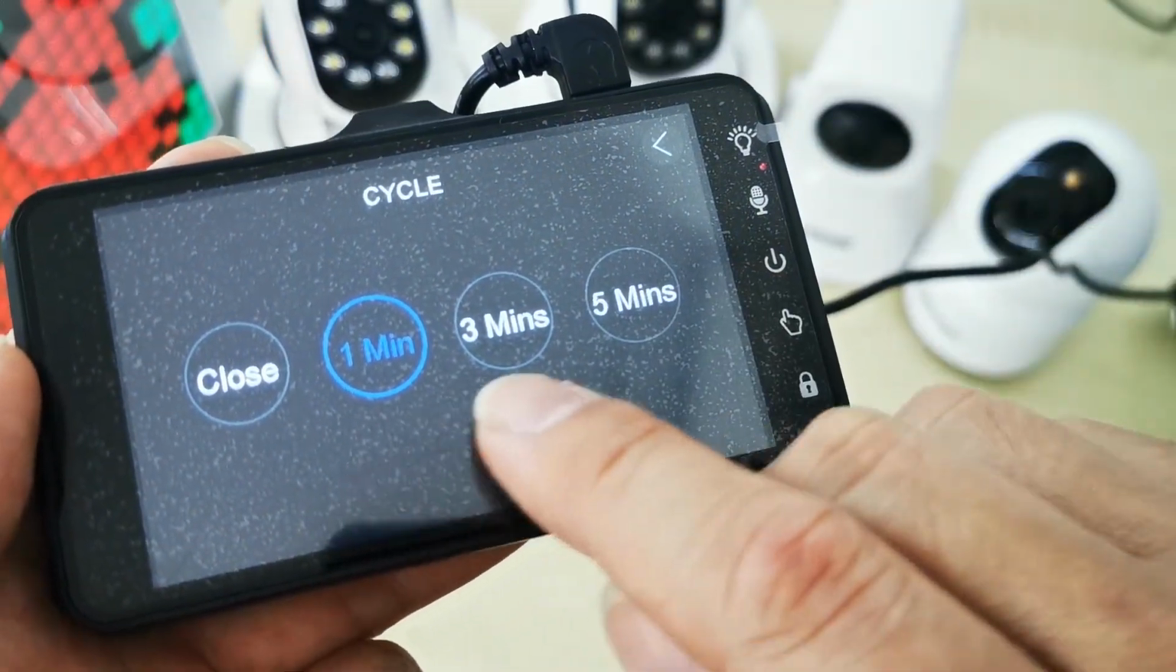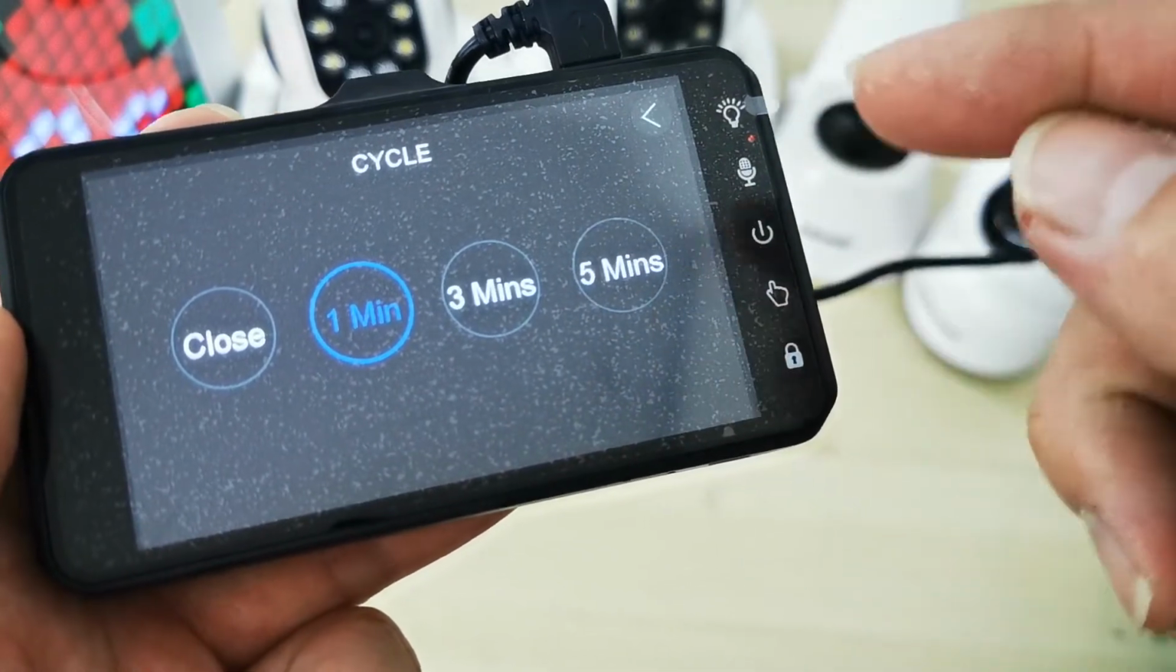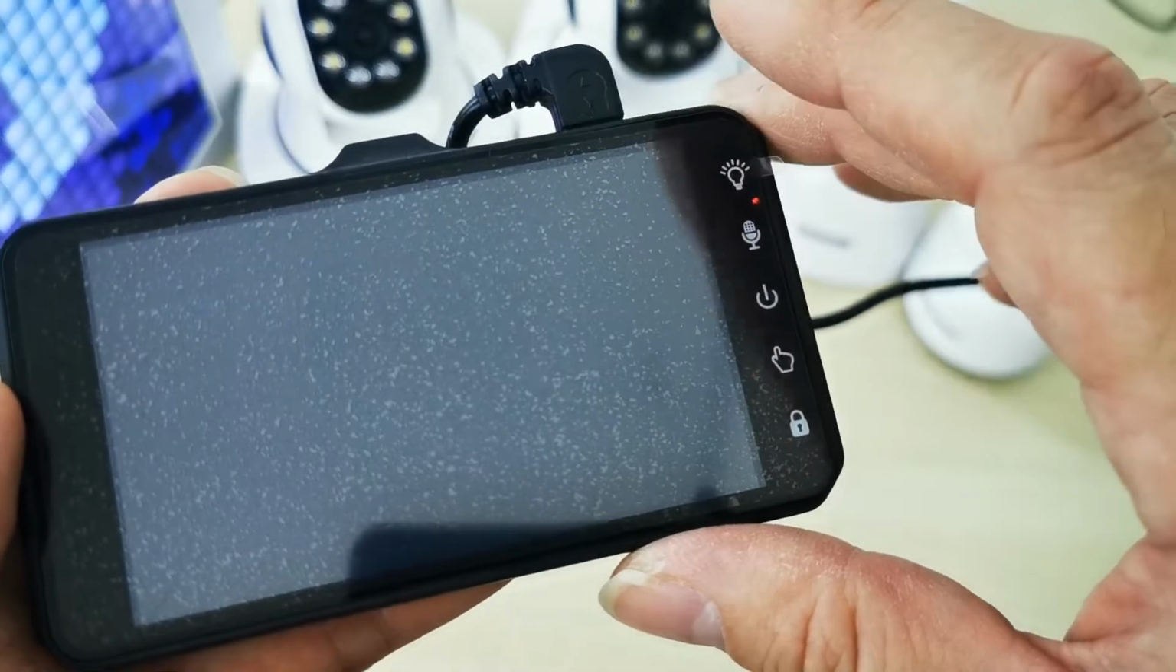Okay, you can use 1 minute, 3 minutes, 5 minutes. When full, the memory card will auto loop recording. Do not turn it off. Normally we are using 1 minute for each video.